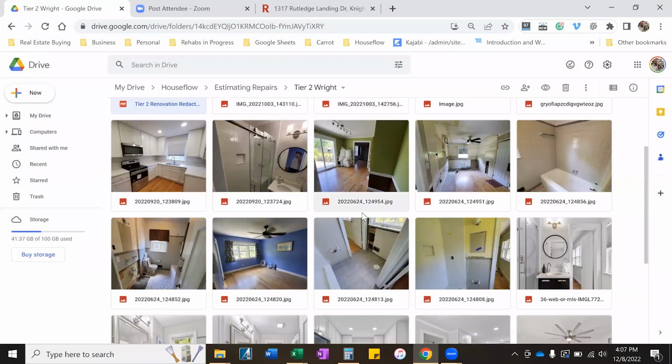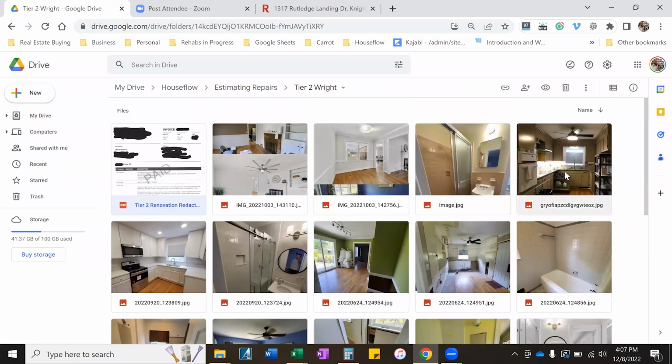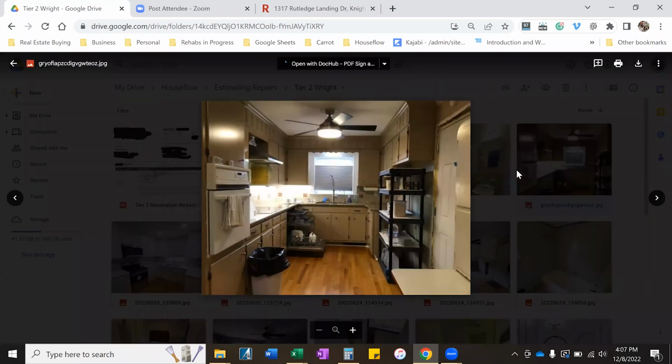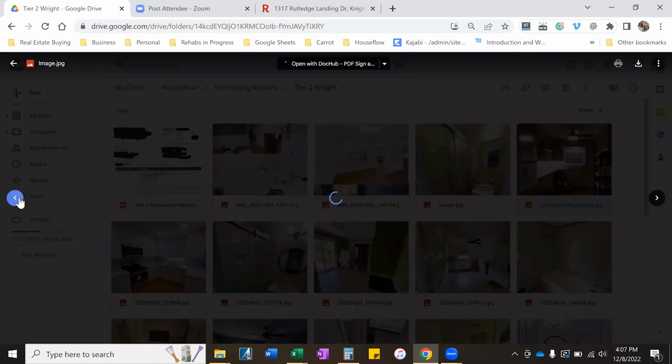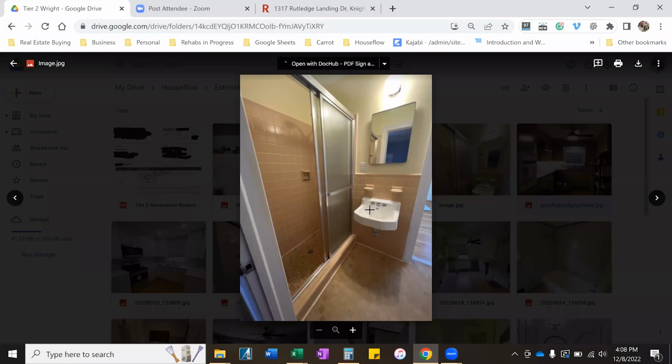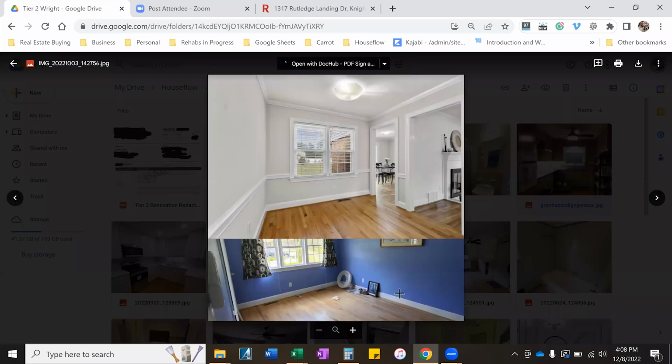Now let's look at what it looked like originally. All right. That's what the kitchen looked like. So this was gutted. Let me go back one. That was the original bathroom. Now there was a lot of blue paint. There was a lot of weird colors. We kept the original floors, but this was the paint that was done.